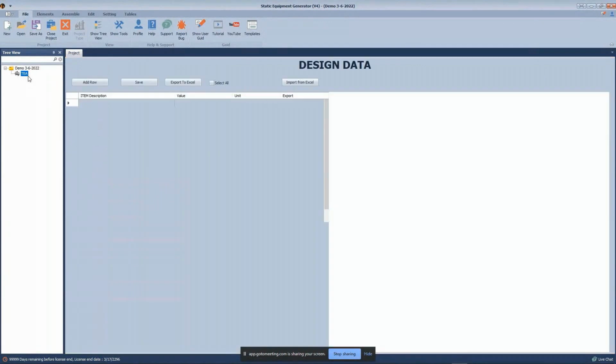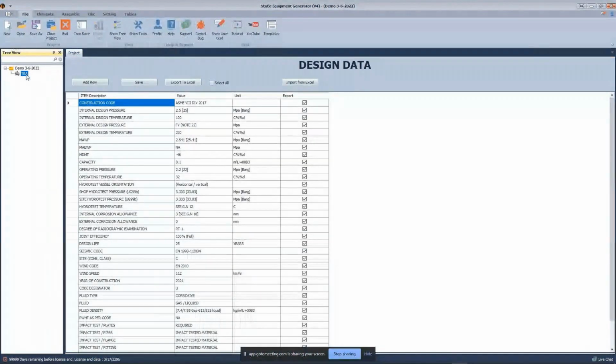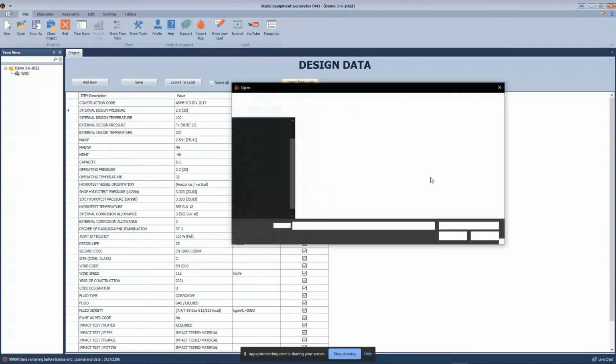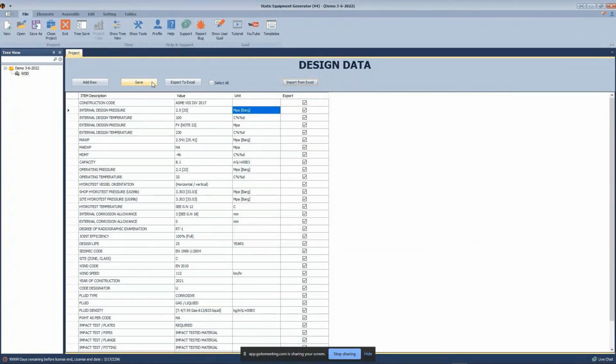Here, that's the equipment. So let's rename this equipment to water SB, for example. That's the equipment name. Here, that's the design data for this equipment. You can change it and define it, like you can change the construction code, define the design pressure values and the units. If you have an Excel sheet, you can import it directly from the Excel sheet. Many different ways to deal with the design data.